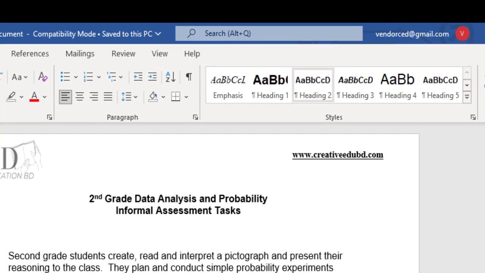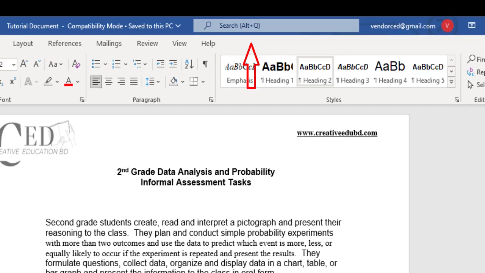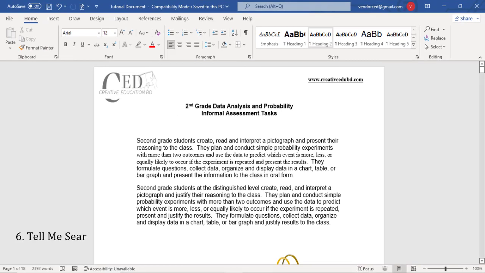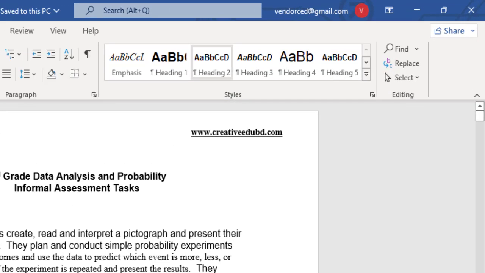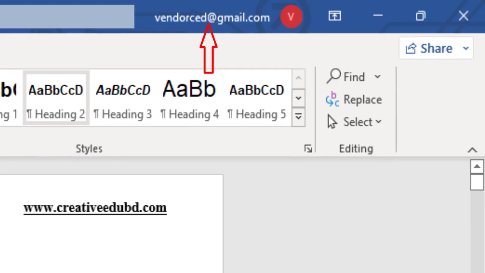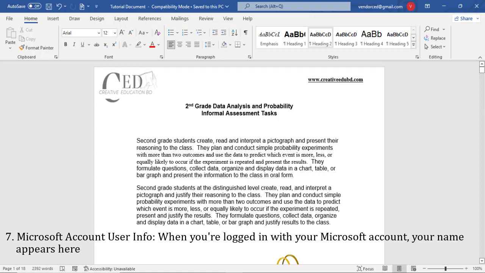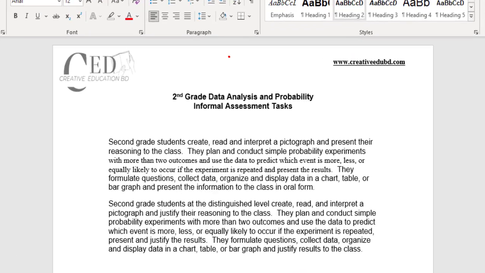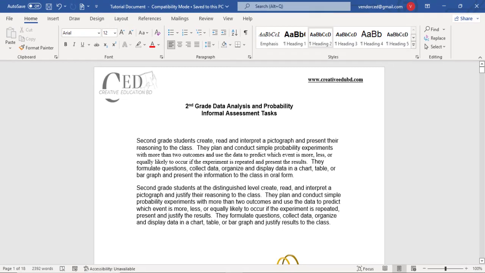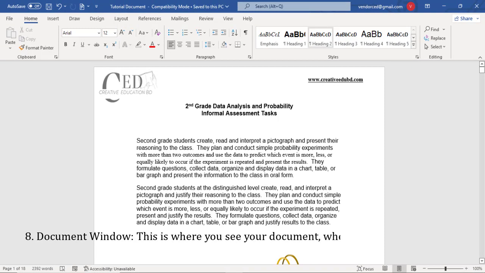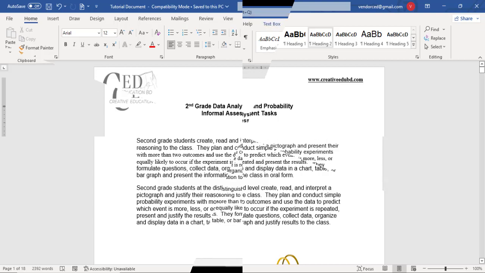The next one is the Tell Me search box, which allows you to search for commands by typing out keywords. The next one is the Microsoft account user info. When you are logged in with your Microsoft account, your name appears here. The next one is the document window. This is where you see your document, where you edit and format.